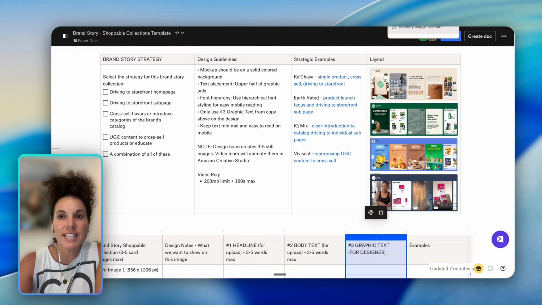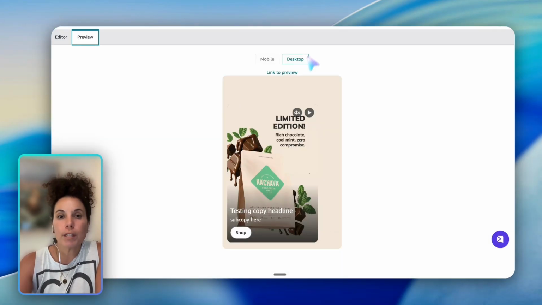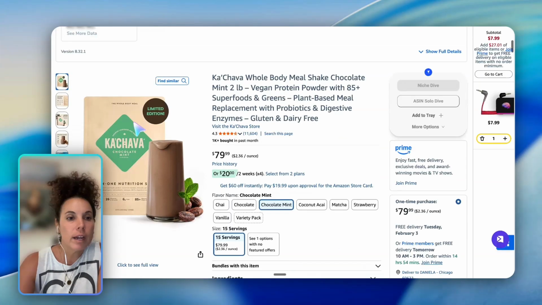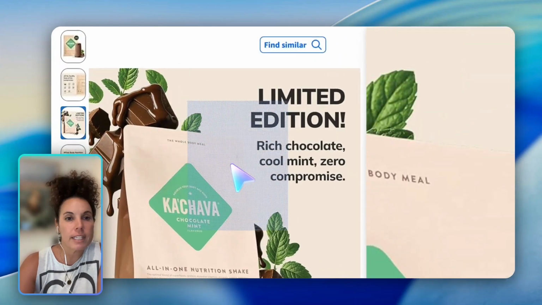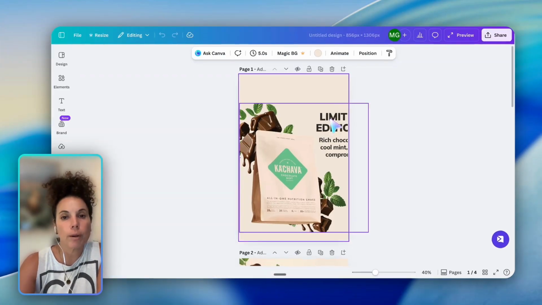To show you how easy this is, I grabbed a product image from this brand. This is not our client, by the way. I went to their product images, saw that they had this image, downloaded it, and dropped it into Canva.